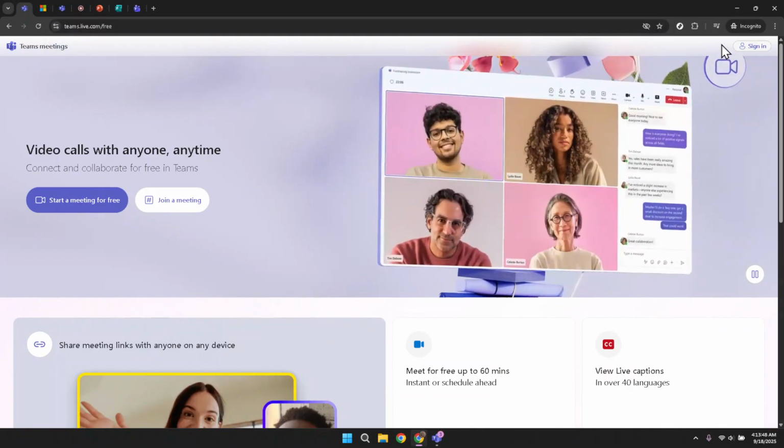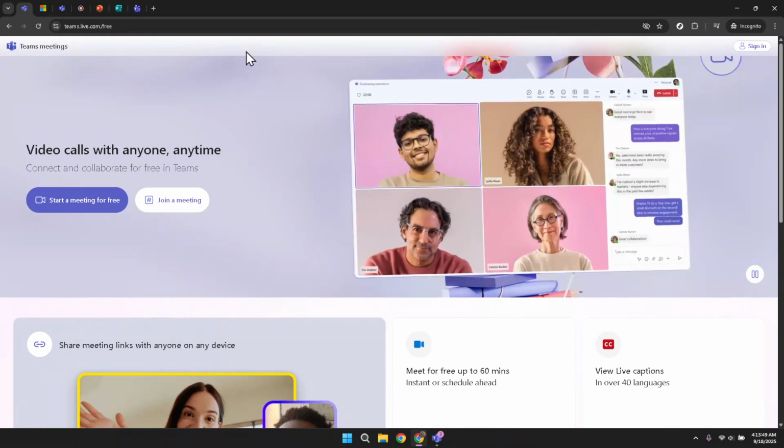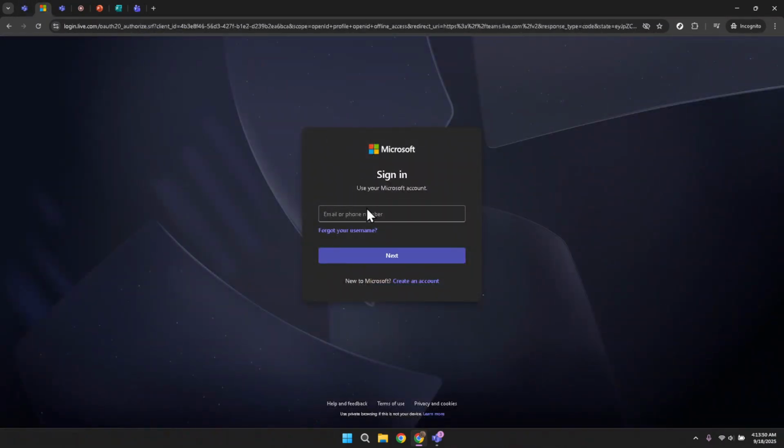Next, you'll need to log in using your Microsoft account. If you don't have one, you'll need to create it first. But assuming you do, enter your credentials to gain access to your Teams environment. This step is essential because it unlocks all the collaborative tools and features that Teams offers.